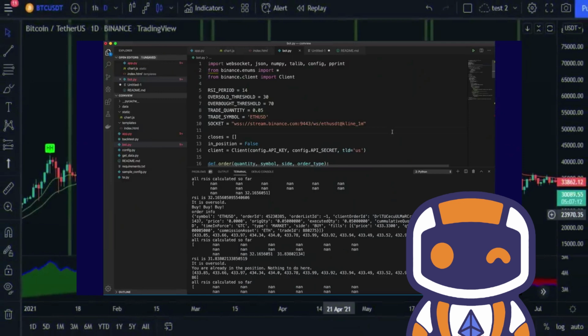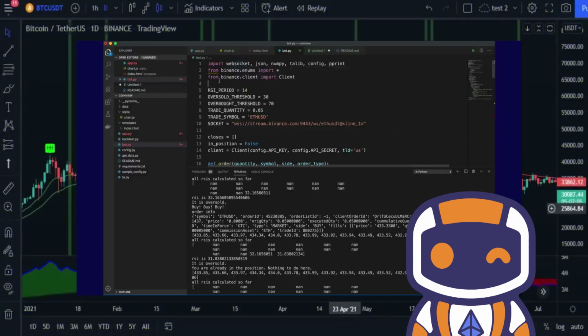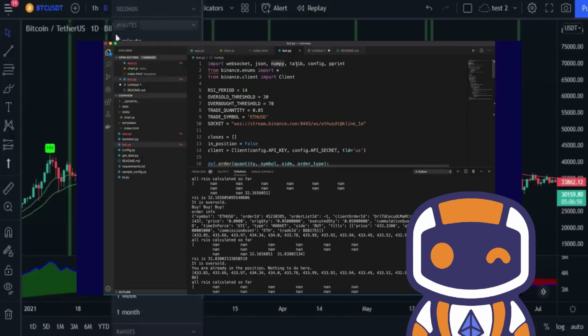So I have Visual Studio Code open here, and I'm going to show you what we're building first. You can see at the top, we're importing a variety of libraries that we need for this project. We're going to be using WebSockets, so we're going to need the WebSocket client. We're using JSON data. We're going to need the NumPy library, TALib.